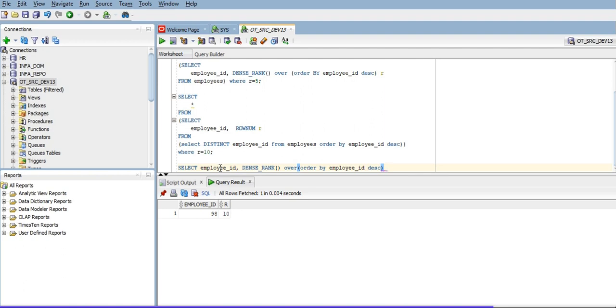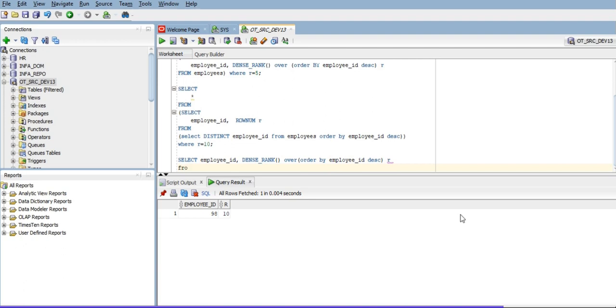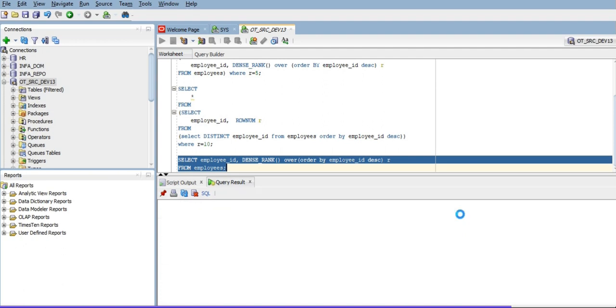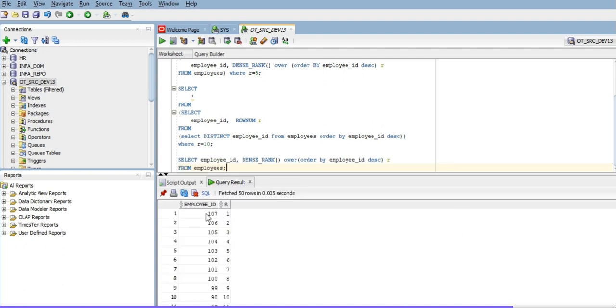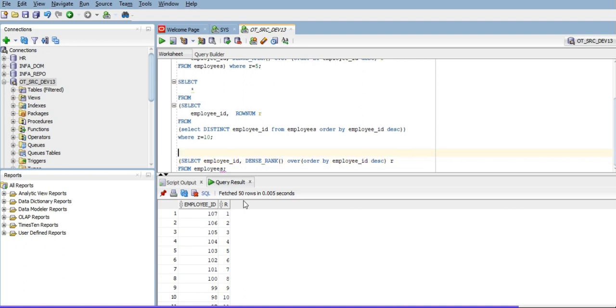This whole thing is treated as R. This whole thing gives one value: dense rank over order by employee ID in descending order. We are doing order by employee ID from employees. Same as before, we assign the rank to employee ID accordingly, and again we can easily query this. By querying this we can get any number of salary.